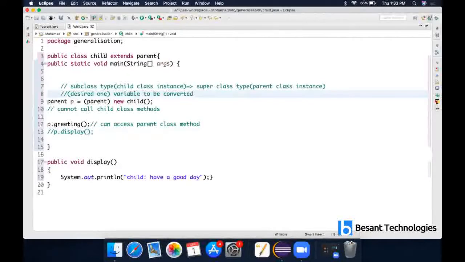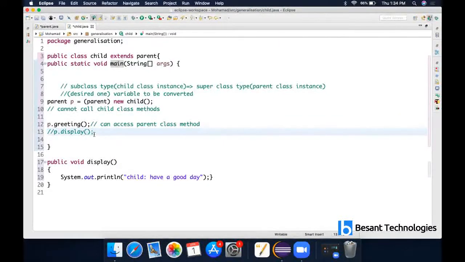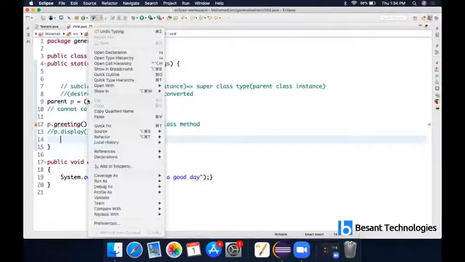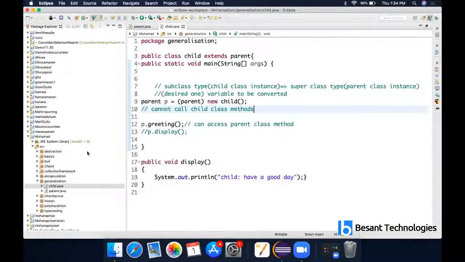From child, you can access all the methods in parent, but you cannot access child class method. So we can access parent but not child. Yes, so I'm running this code. I'm able to get the parent class greeting method, but child class method I cannot get it. So this is a disadvantage of using this generalization.